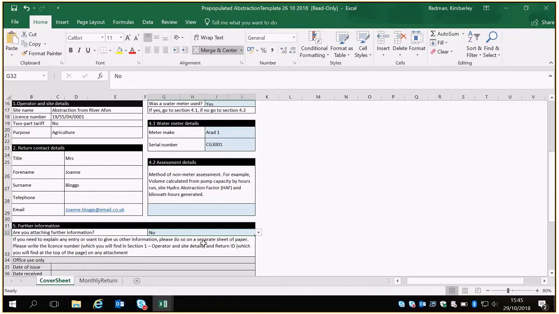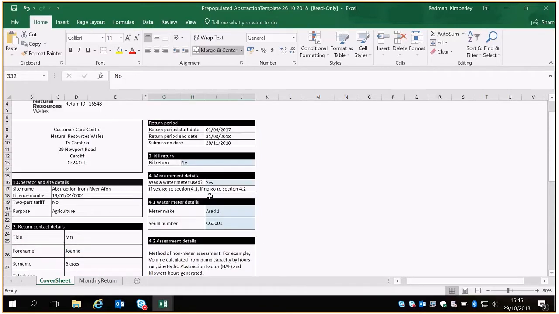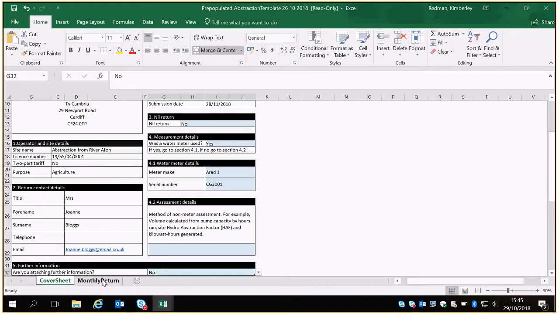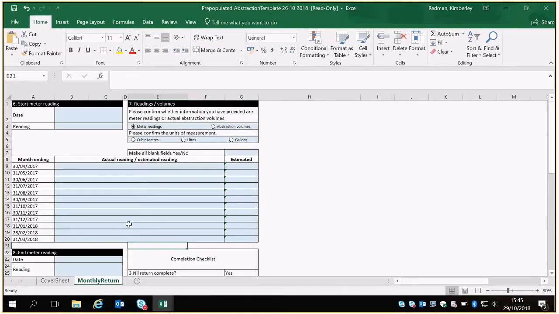Once you've completed the blue boxes that are relevant, you can then move to the next tab, or the next page if you're completing a paper return. The name and format of the tab will either be for a daily, weekly or monthly abstraction, depending on what your license states. In this example, I'll be completing a monthly return. So tab 2. If you've used a water meter, which we have in this example, then you'll need to enter the date you started abstracting water in this return period. I'll enter an example date.